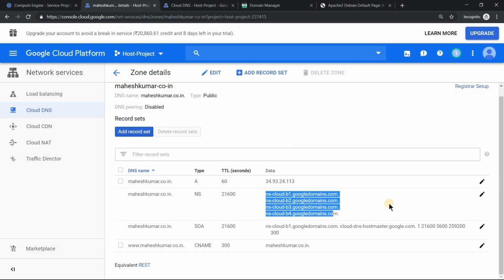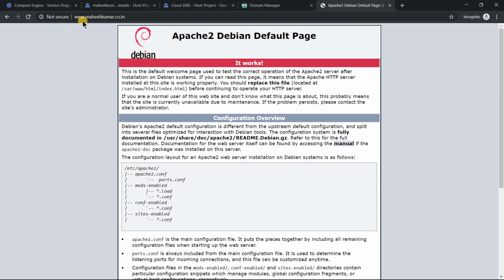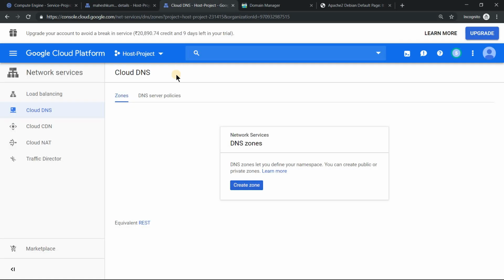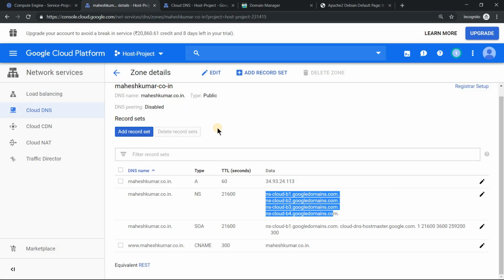So after waiting for a good amount of time, now when I type in www.maheshkumar.co.in, it resolves to my same machine, which was nothing but this machine. So it resolves to this IP address. So this is how you add your DNS for an existing website, or if you have a new website and you want to attach a domain, this is the way you need to do it. I have shown you the option using the shared VPC concept itself. If you are doing it in the same project, it should be much easier.